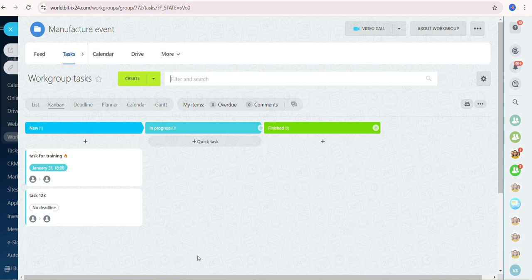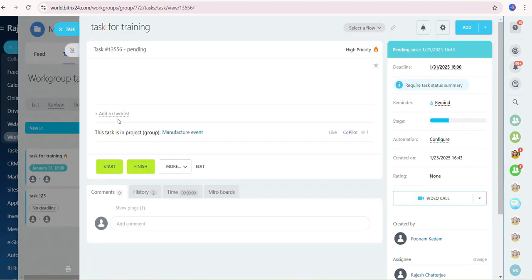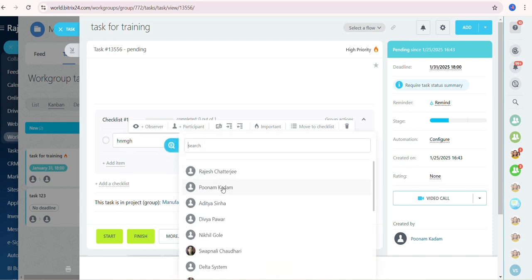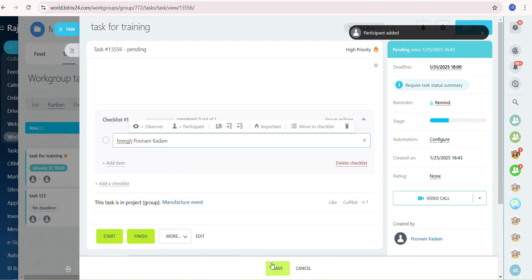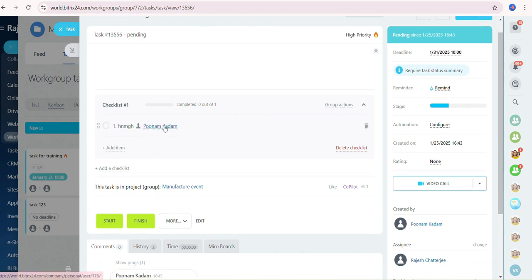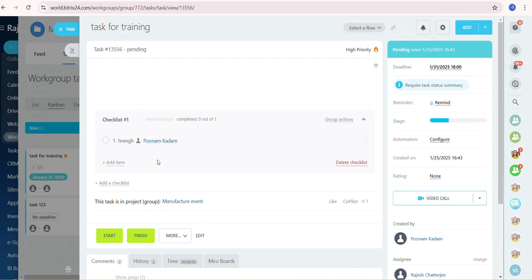You can also leave comments within the task, ask questions, and update progress. If you are waiting on feedback from a team member, you can mention them with the at symbol option to get them notified. So let's quickly open this task. Now, if you want to add a checklist for this particular task, then you can add the checklist here. Also, you can add the participant and you can notify the particular employee in the checklist. So just like that, they can be notified by that at option, and they will know what's going on in this particular task.